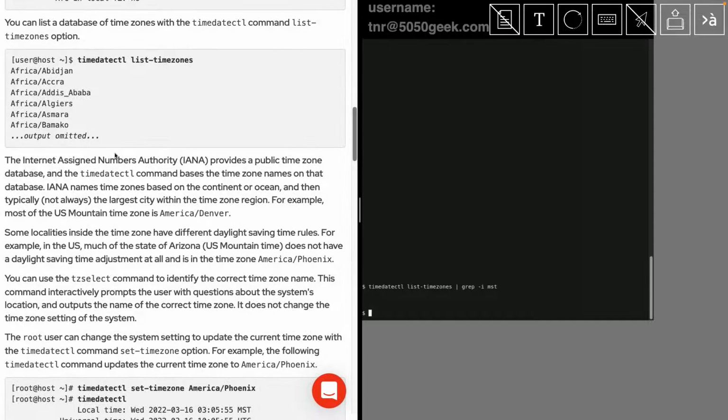All right, so they tell you a little history here. The Internet Assigned Numbers Authority provides a public time zone database, right? IANA names the time zone based on the continent or the ocean, and typically the largest city within the time zone region. Oh, so here it is, Denver. Mountain is Denver, right? So if you ever wondered how to get to that.